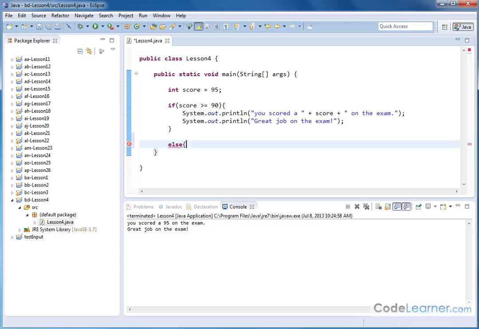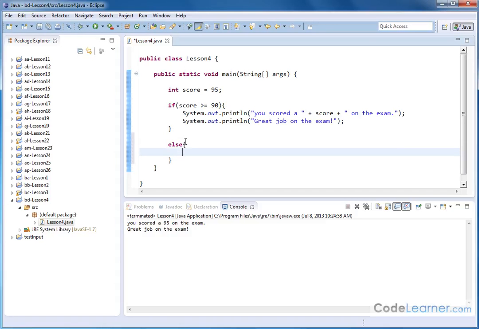I can put an opening curly brace. I can hit enter. Notice that when I do that, Eclipse creates the corresponding closing curly brace here. Everything inside of the else statement is going to be triggered if the if statement is passed over. In other words, if the if statement is false. So let me show you what I mean by that.